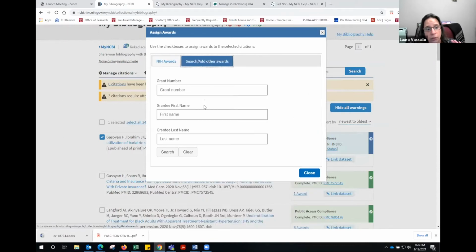So you can look for any grant that's out there. So if you're a co-investigator, if you're a collaborator, even if you're a consultant or whatever, and you were part of a publication that was supported by an NIH award, you can just type in the grant number, the first and last name of the PI, search it, and then you will link it to this publication. Then it will show up on the SciENcv page as an award. Mhm. And so that's the way to do it before it gets to the Word document.